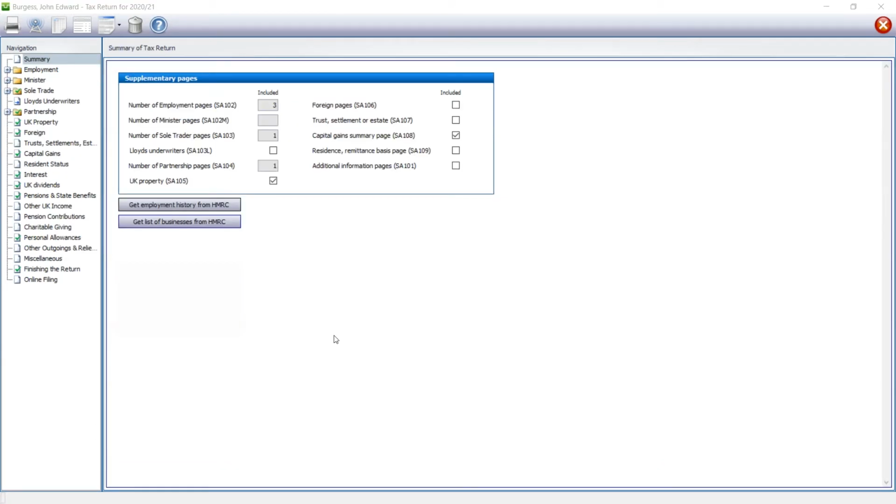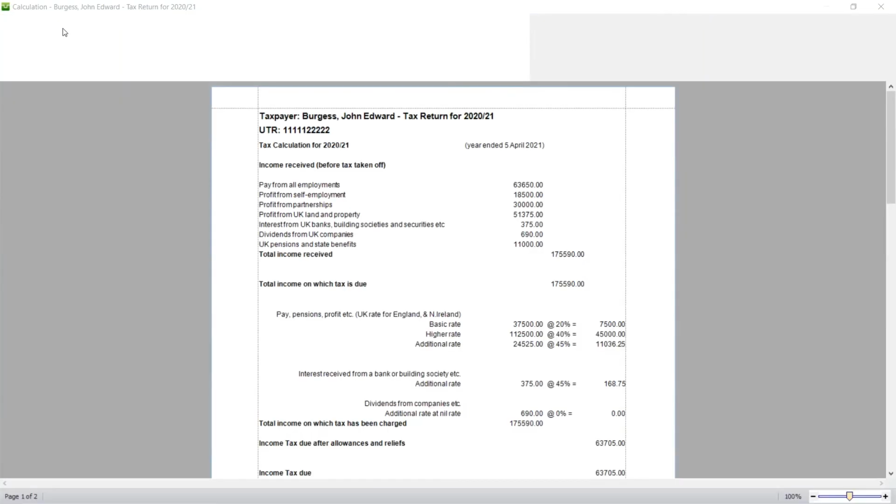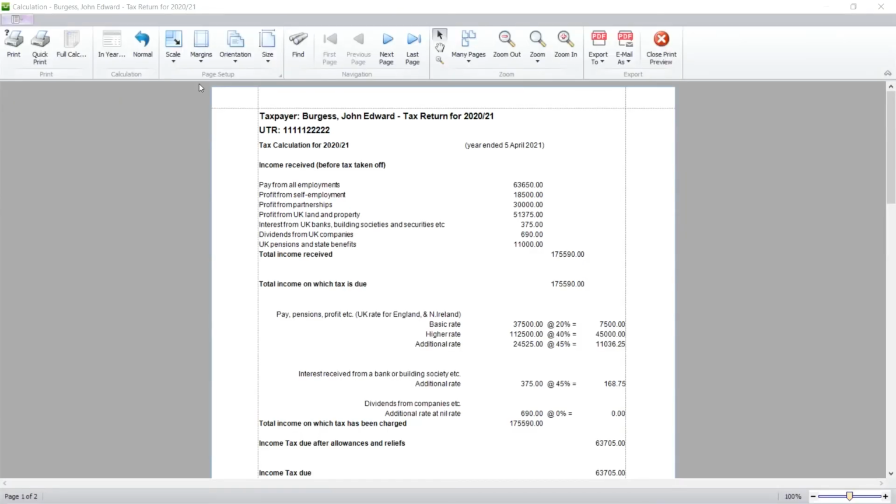Once you've completed all the entries onto the tax return, you can then run a calculation. To do that, just click on the third icon from the left-hand side of the screen. This then brings up the HMRC calculation. You can either print this calculation off or you can export it as a PDF. The software also has the ability to deal with the in-year calculation, so you can predict the liability for your client for the current tax year.